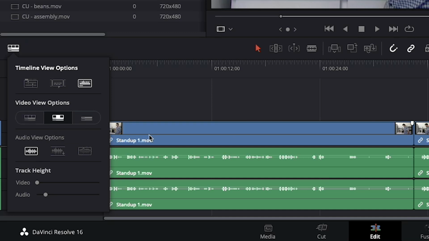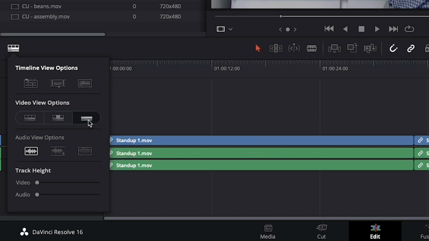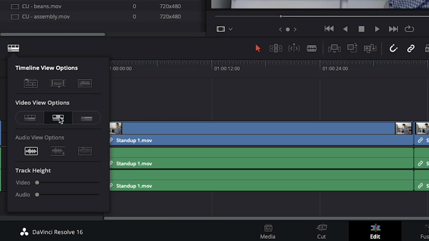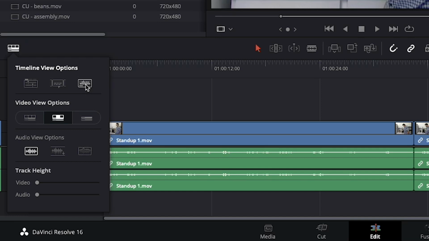you'll notice now that my video clips only have a thumbnail at the beginning and the end of each clip, and the middle is just a blue strip. If I go to the third option, it gets rid of thumbnails altogether, and it gets rid of the audio waveforms as well. I like seeing a few thumbnails, so I'm going to go back to that second view. And again, I like having my audio waveform turned on, so I'll turn that back on in this upper row.